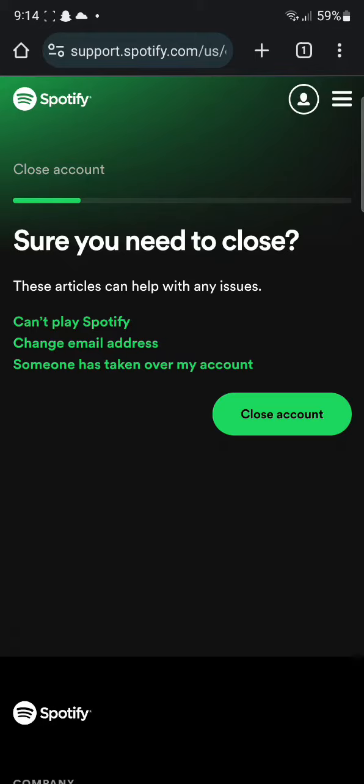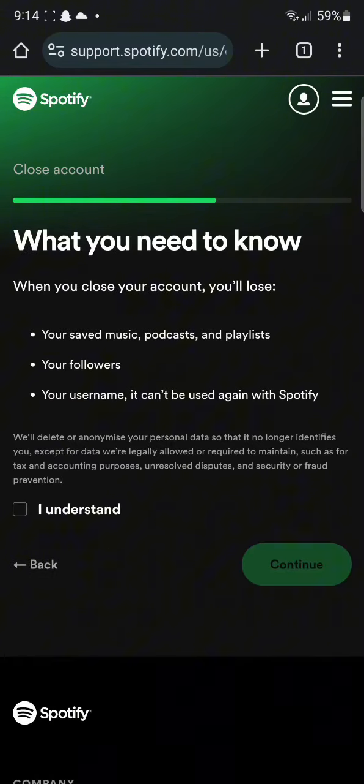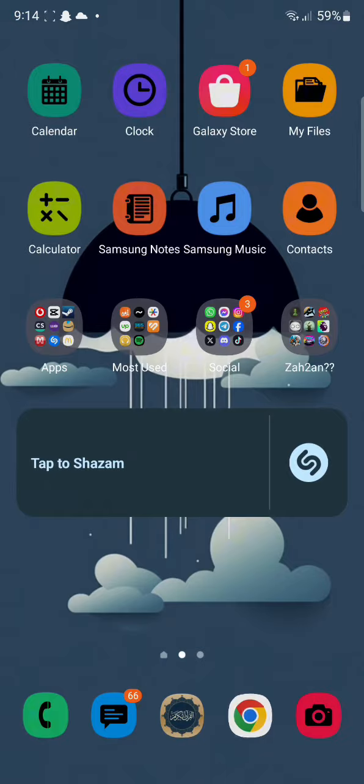Now, once I'm signed in, I'm going to click on Close Account, okay, and then it's going to show me my account. As you can see, you're going to click on Continue. Now, from there, you're going to click on I understand and then Continue. Now, it's going to send you an email, so once you check your email, you can proceed from there to close your account. So I'm going to open the email now.